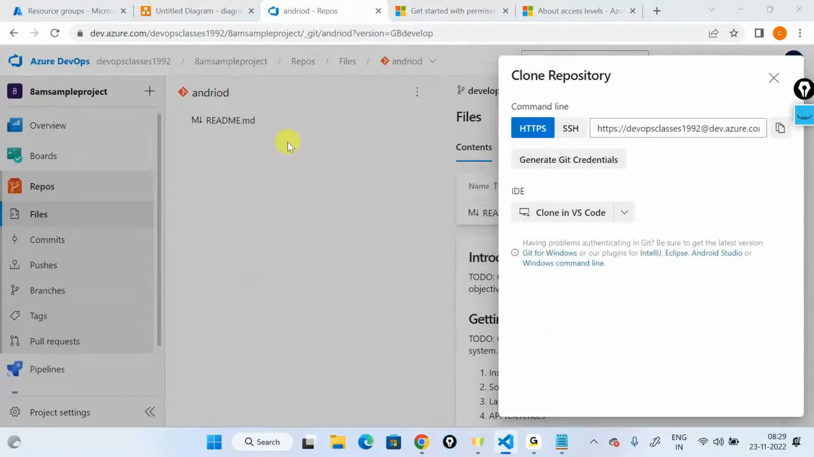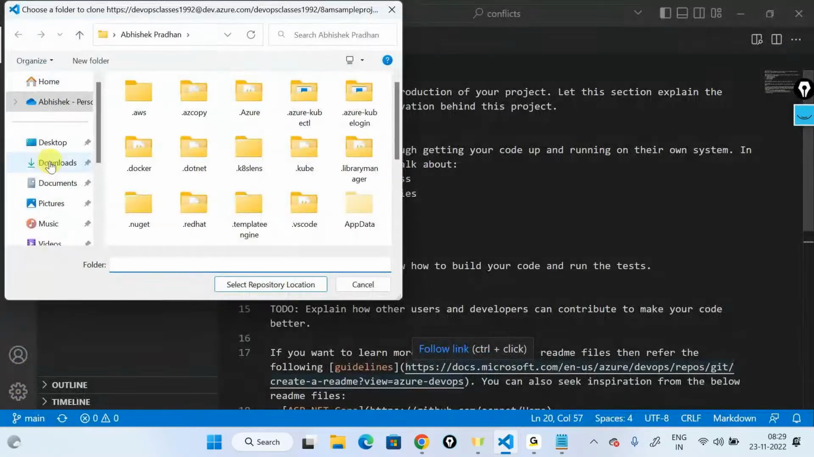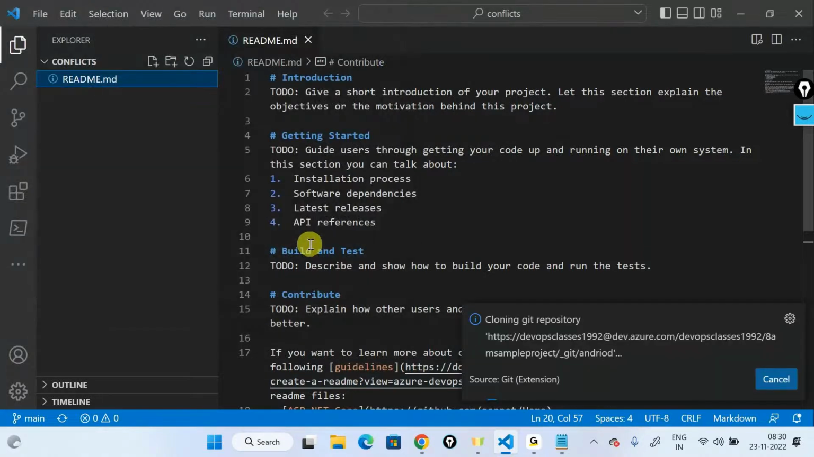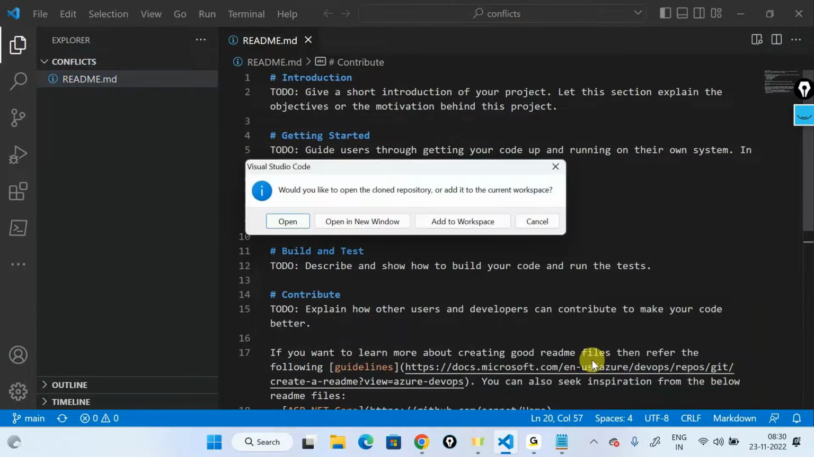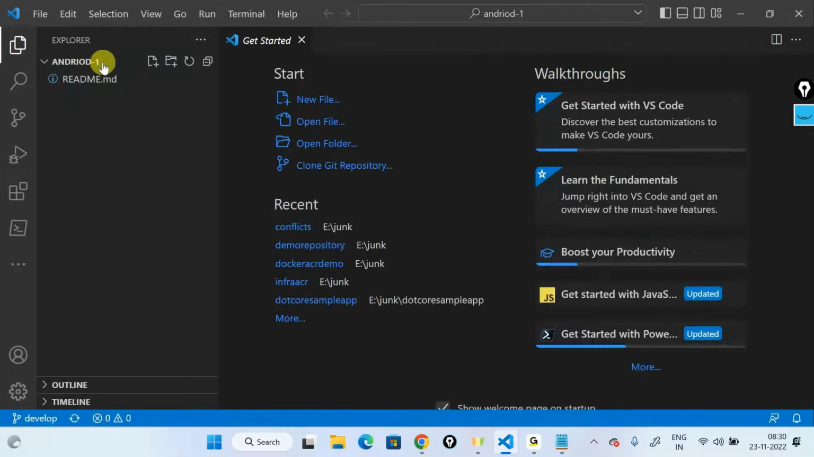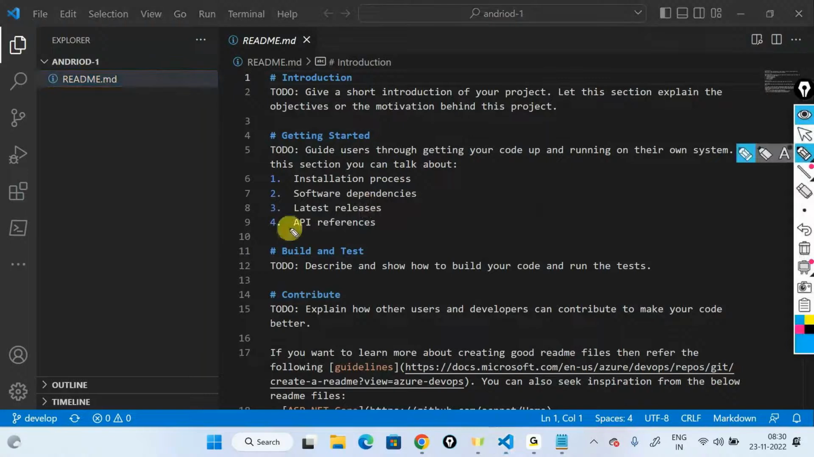Once I open this, I should get an option asking where I want to clone this. I'll just take a folder and select repository location. And I'm cloning that entire repository called Android inside my local machine. I'll say open, and I now have something called Android-1 because I already had a folder called Android, so I just created a new folder. Shouldn't be a problem. This is the entire file, and I am working on the develop branch, and even my VS Code is telling me that I'm working on this particular develop branch.